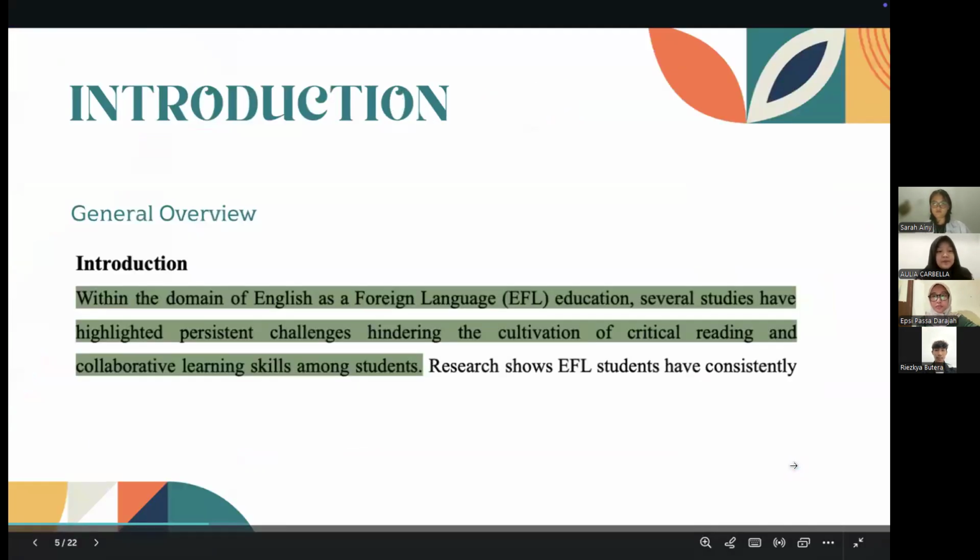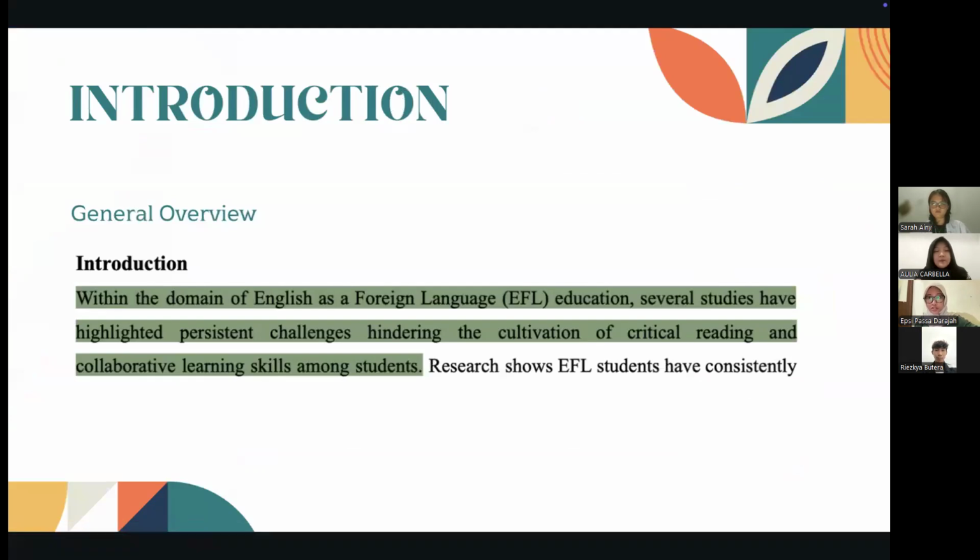Okay, the first part is introduction, and we found 5 points in it, which are general overview, research background, advantage and disadvantage, research question, and the last is literature review. For this part, we also highlight with green color to show which sentences represent each point. And the first point is general overview.